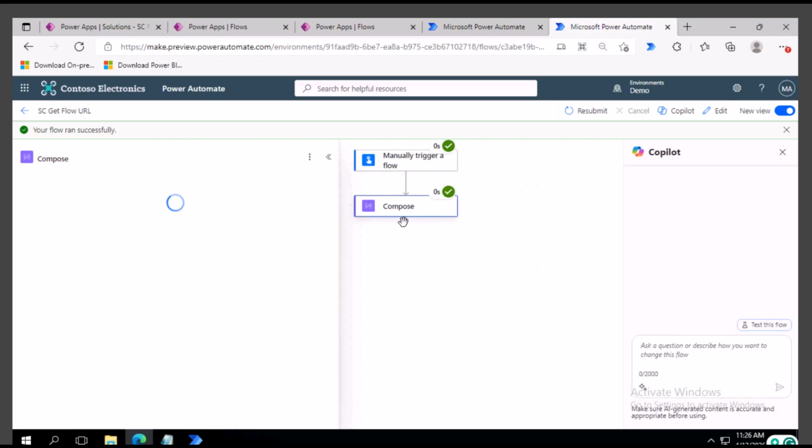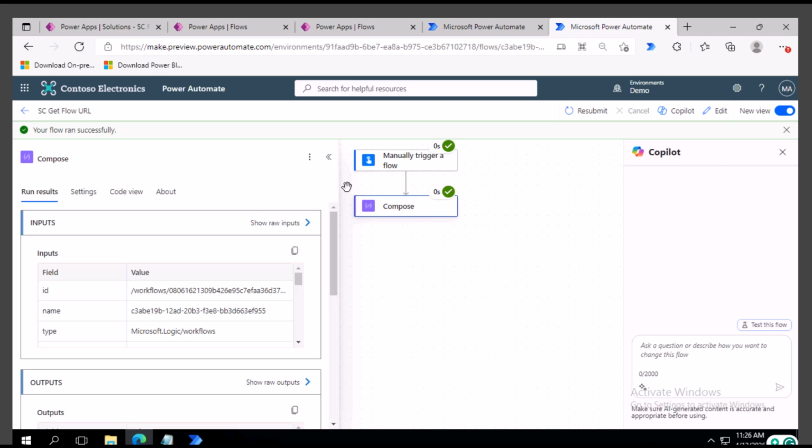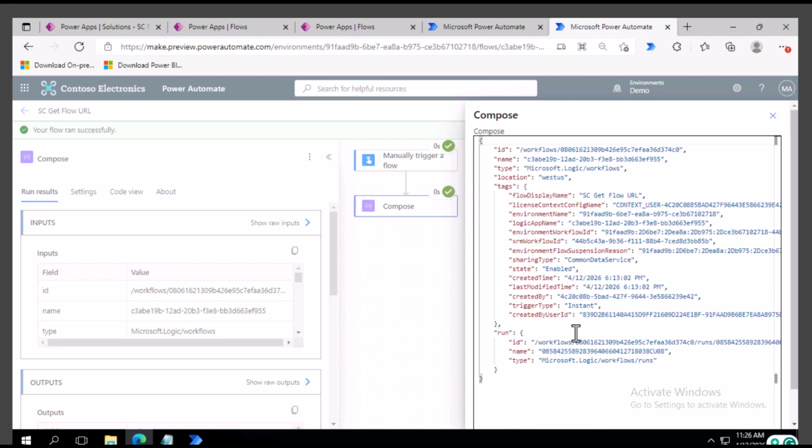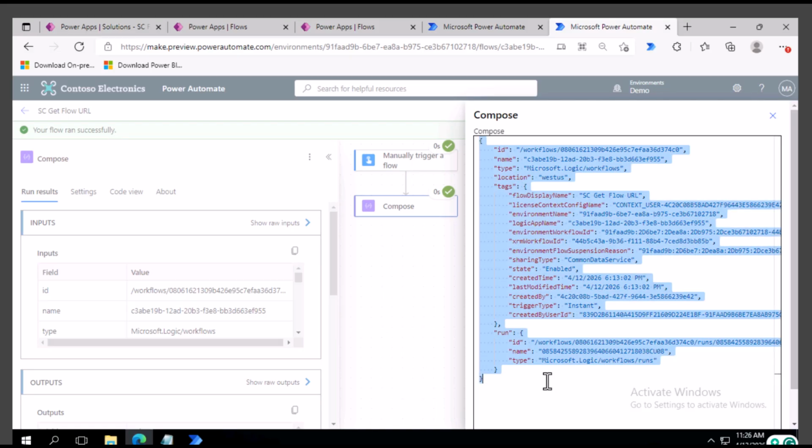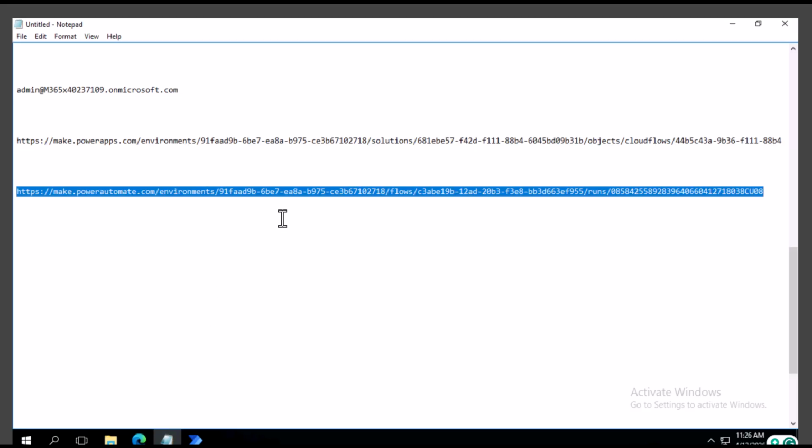Now let me go to compose here. If you remember, I have added a function named workflow. If you go to raw outputs, here you will see that it is providing you a lot of information. Let me copy this into a notepad, and you will understand.